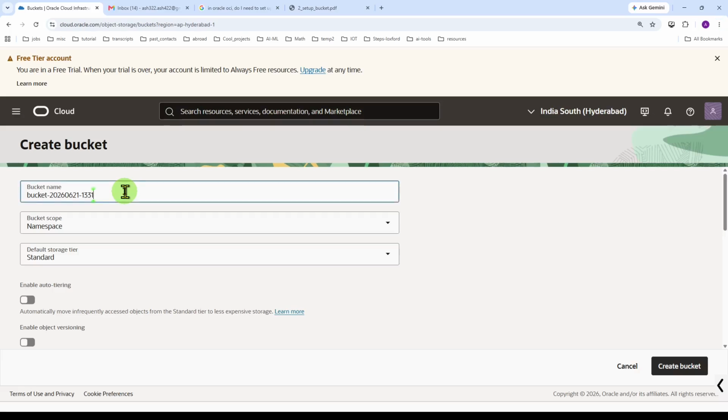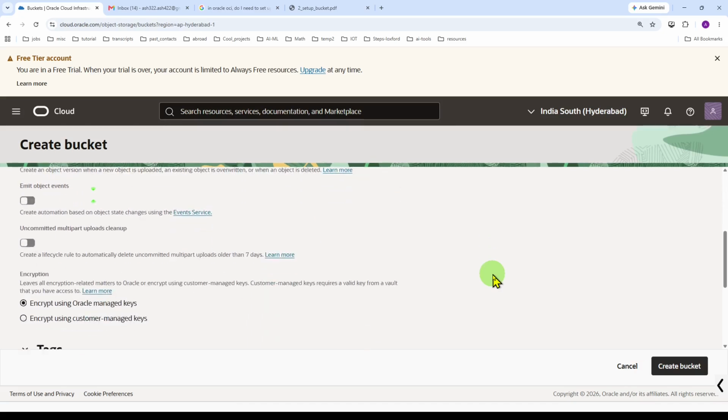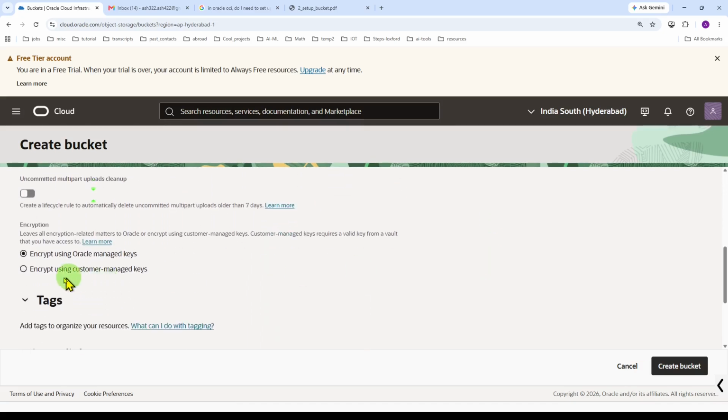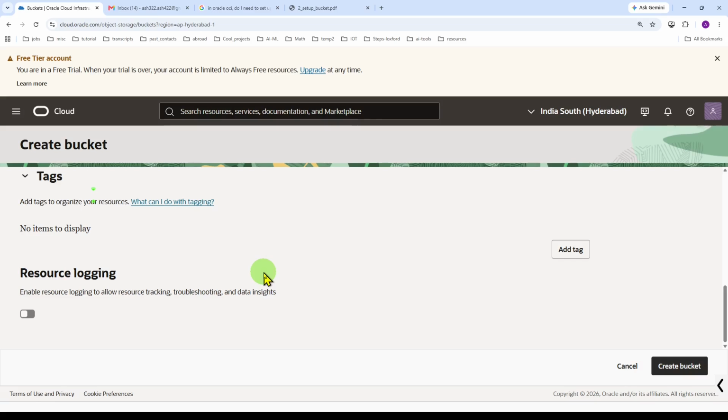On this page, you will see the bucket name. This is already entered for you by default. It actually takes today's year, month, date, and also the time. So I'm going to leave this as default. Also, my bucket scope and default storage tier, I'm going to leave just the way they are. I'm not going to change anything in there. If you want, you can encrypt using your own keys, or you can use Oracle managed keys. I'm going to leave everything default over here. So go ahead and click on create bucket.